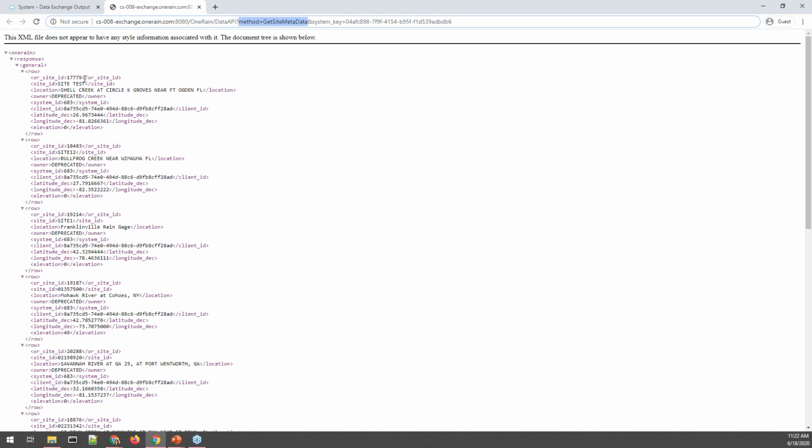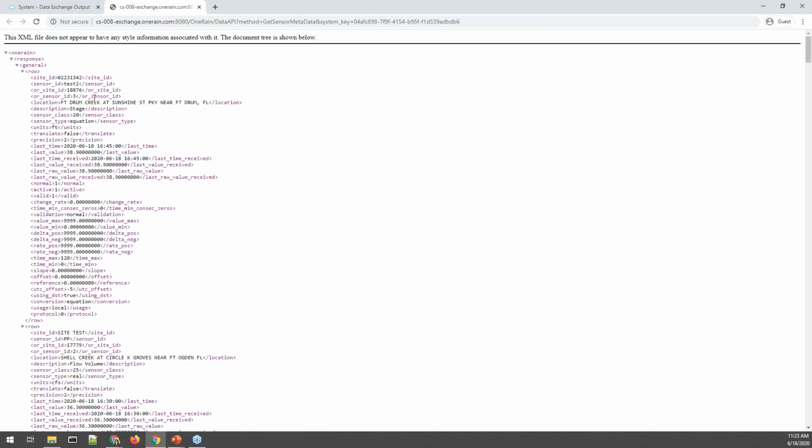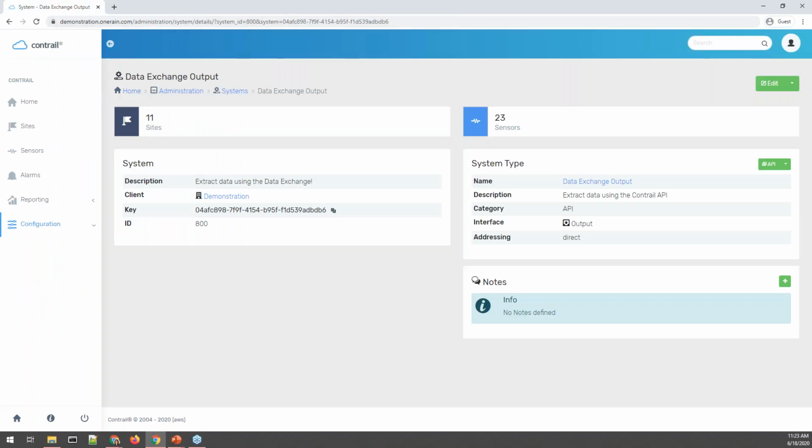Here we've got site metadata. So we're looking at all of the different sites that are contained within this output system for the API: site ID, the latitude and longitude, elevation if it's in there. No sensor ID, this is just sites, sorry. We also have one where you can get the sensor metadata, and that was where I had been going next. Again, we've got the site IDs, the sensor IDs, the names, the last values received, and validation parameters are listed within there. That gives you more information about what's contained within this output system.